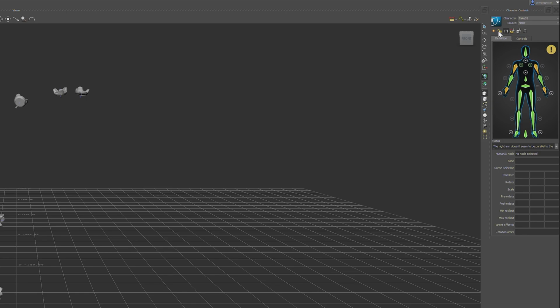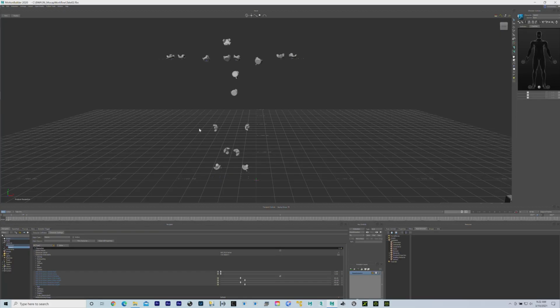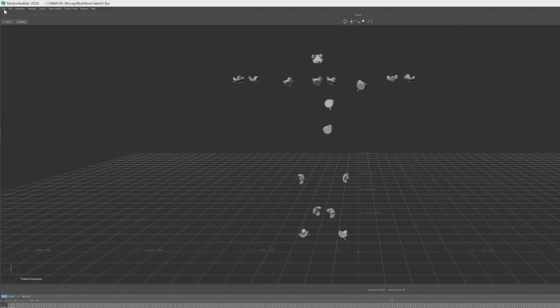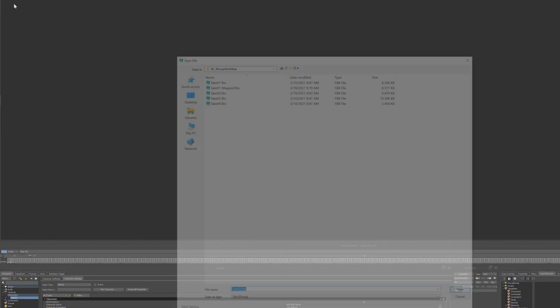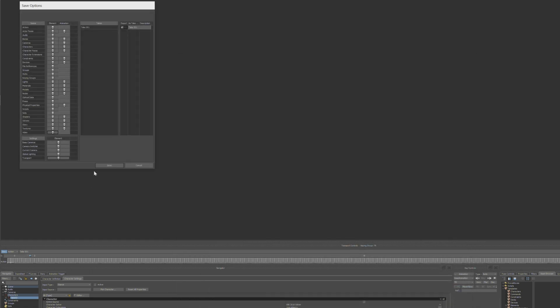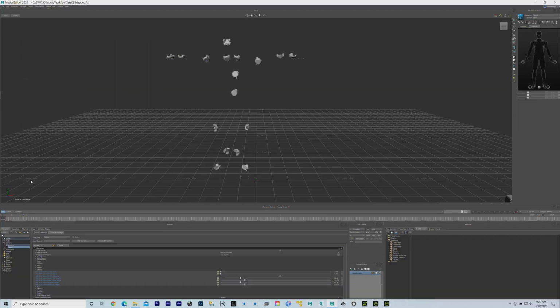Okay, we lock the character, which creates a control rig. We say it's a biped, and we are ready to save. So we go to File, do a Save As, and this is going to be Take 2 underscore mapped. Okay, here we go. And save. Choose the default options. Save. We have 2 takes done.